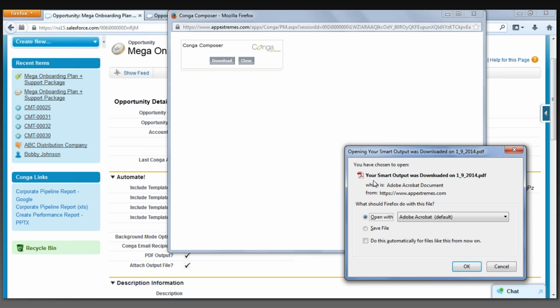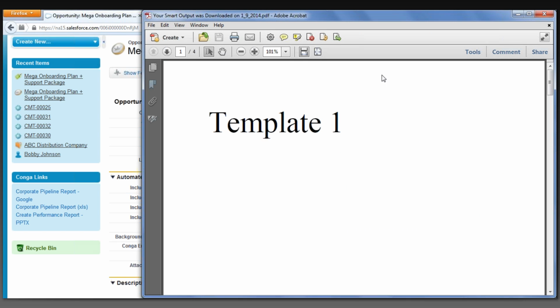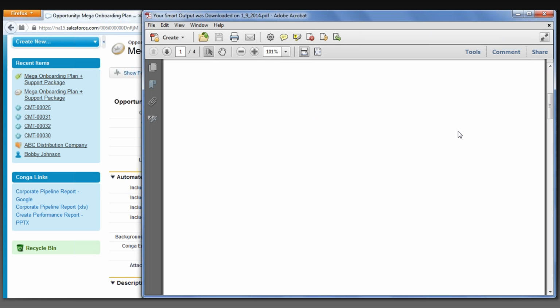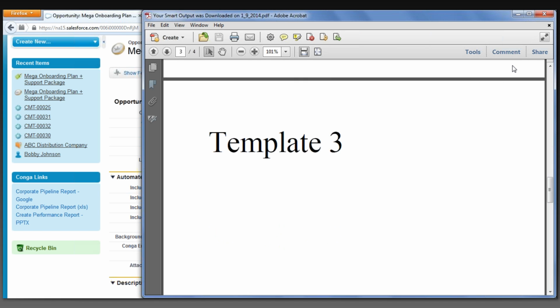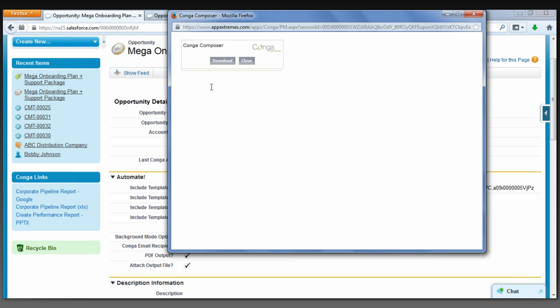And here's what I mean about the output file name. Smart output was downloaded on, so really just to add a little bit of fun logic there. But it's the same thing that we did before when it was in Word form. It's templates 1 through 4, just in PDF form and for a nicely automated experience with background mode.